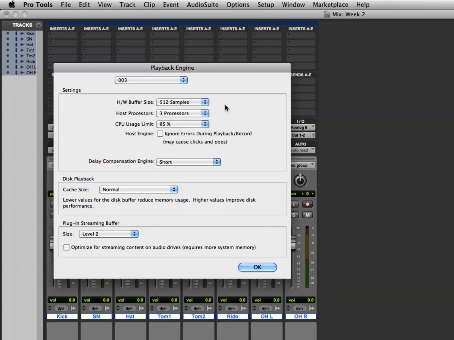Okay, hardware buffer size. Hopefully this has been somewhat explained to you. I'm going to do the same way I talked last week. I'm going to give you the real in-depth version, and I'll give you the layman's terms. And of course somewhere in between, we'll get to it. Hardware buffer size is this.